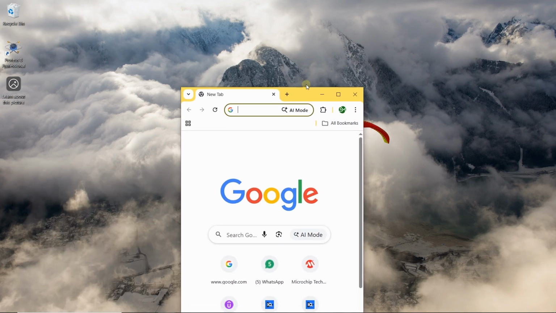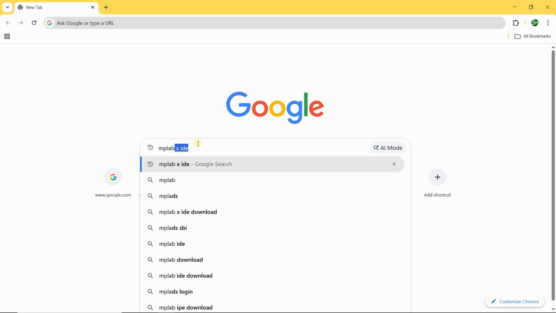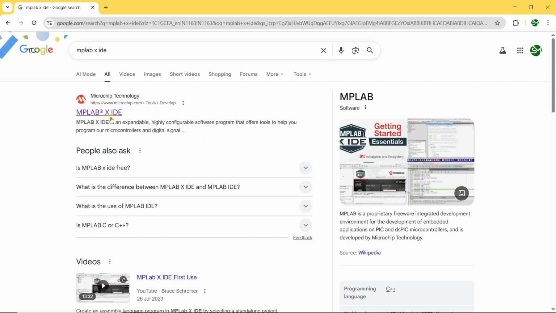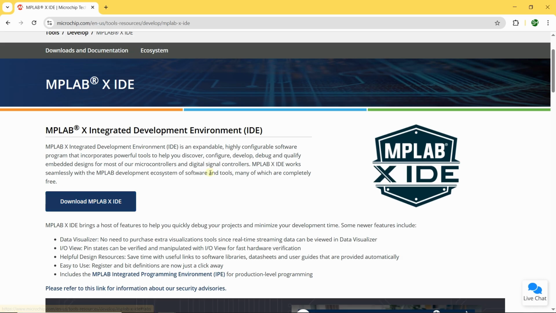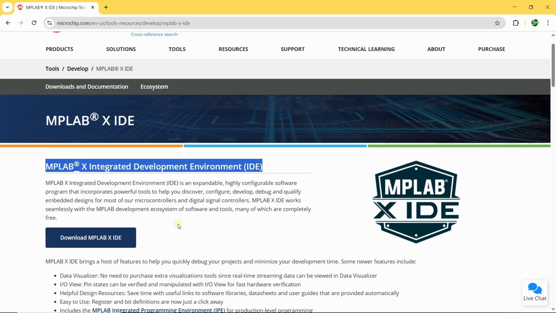So let me just open the Google Chrome browser, and here you can type MPLAB X IDE, and you can find the Microchip Technology website link right over here. Just click on this link, and in the first page that is appearing, you can clearly see there is a download MPLAB X IDE button, and as I mentioned, this IDE is nothing but integrated development environment for Microchip controllers.